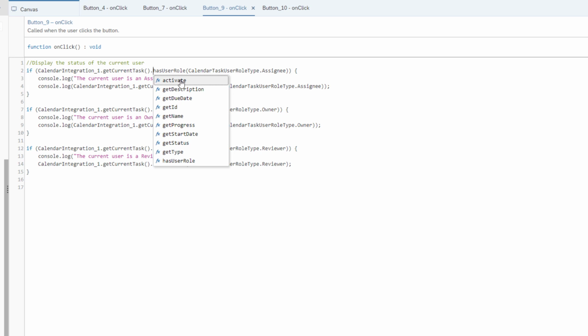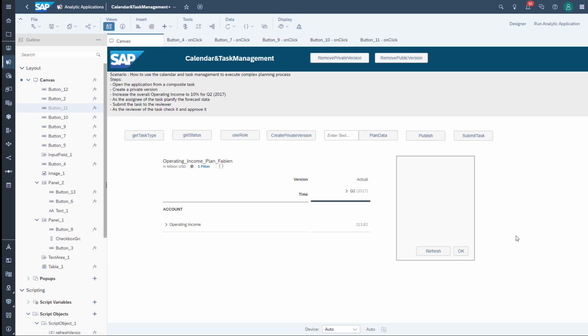Notice that on the task object, you can also apply other methods. You can activate the task. You can get the description of the task. You can get the due date of the task, the ID, the name of the task, the progress of the task, the start date, and the three last methods. We already saw these methods basically.